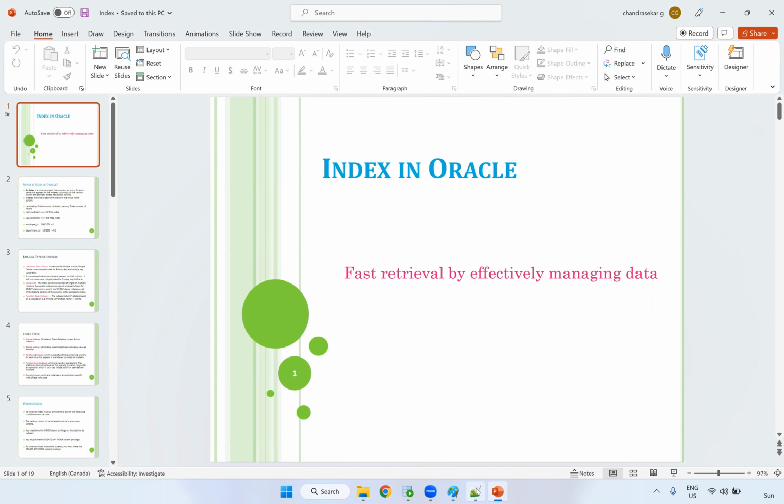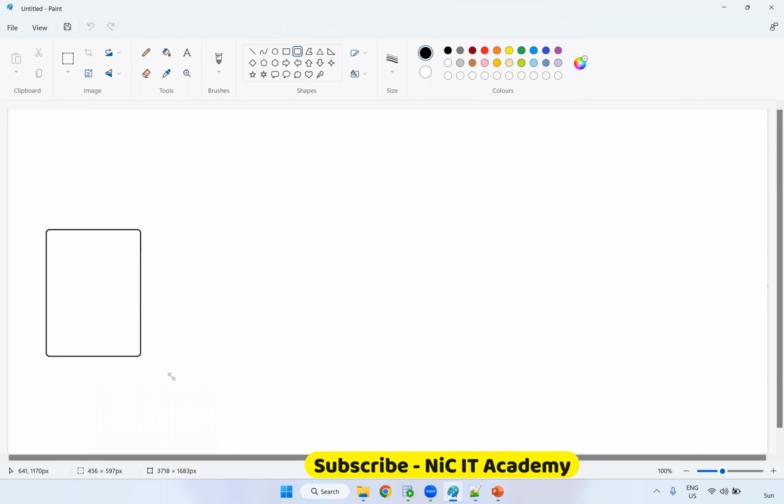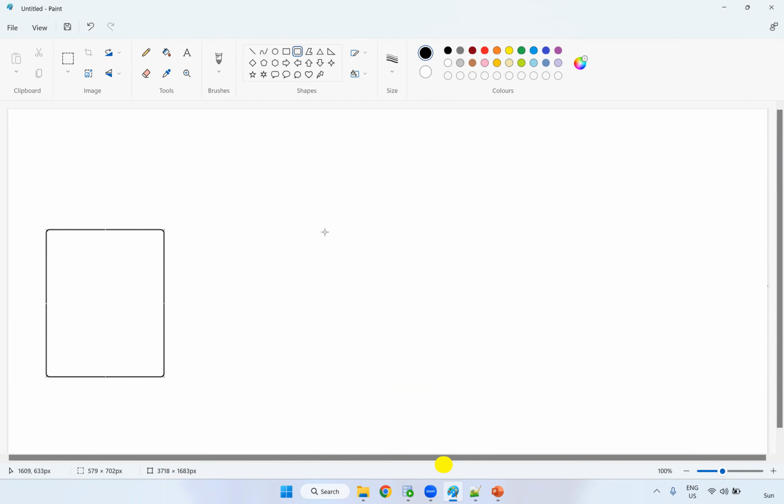So what is an index? An index is a different object. We have different objects, right? Here we have the tables. On top of the tables, we create views. So a table is one kind of object, views are another kind of object, and indexes are another kind of object. An index is also a different object.